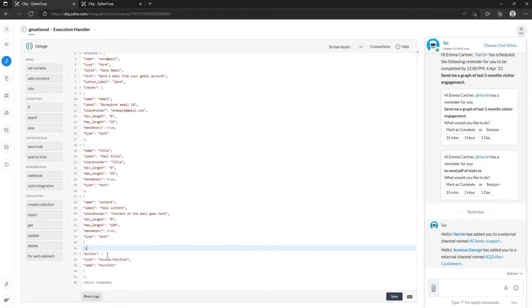Now you can see at the end here, this whole form is going to invoke a function. The name of the function, we're going to name it as, let's say, send Gmail function. Now this function is going to be executed at the submission of this form. So we're going to save it, and we're going to create a function with this name.